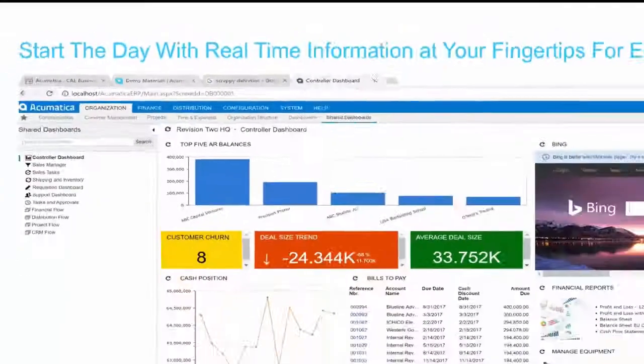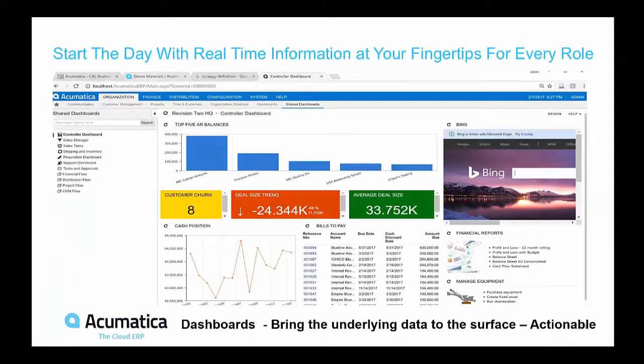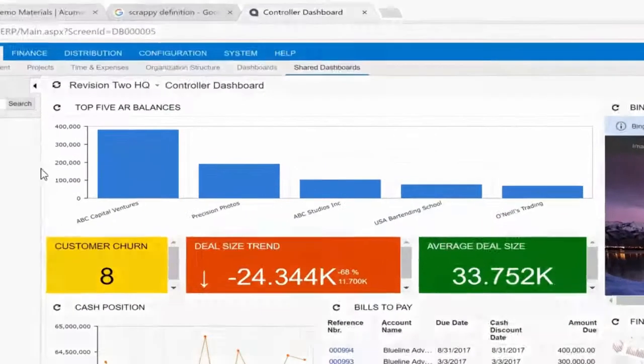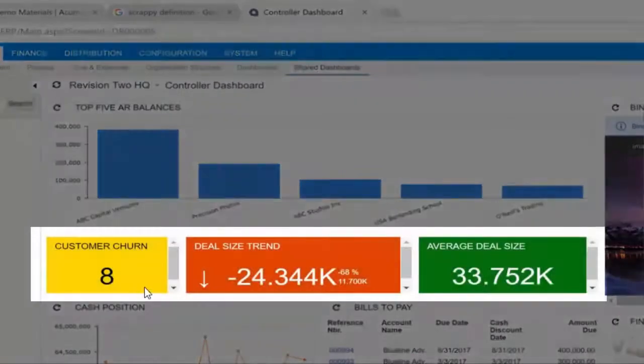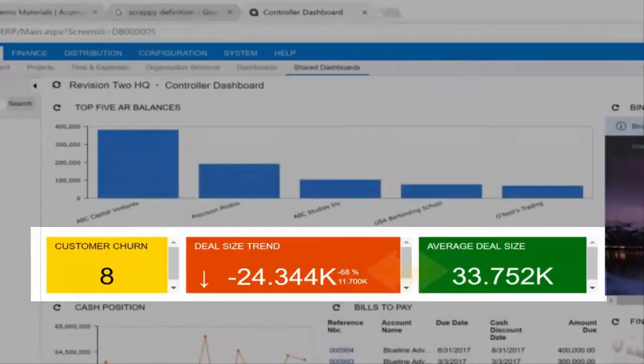So when I come to start my day, the first thing I'm going to see is a dashboard that's going to tell me every aspect that's going on specific to my role. So I can see my top customers. These action boxes bring to mind that we've lost 8 customers, and customer churn is so important. That may be something I might want to see. Well, who did we just lose? Deal sizes. Are deal sizes going up? Are they going down? What trends are there?